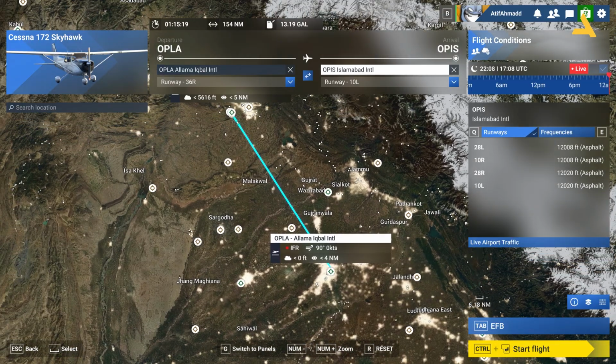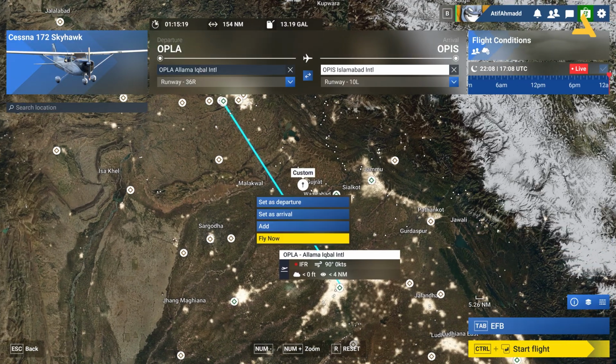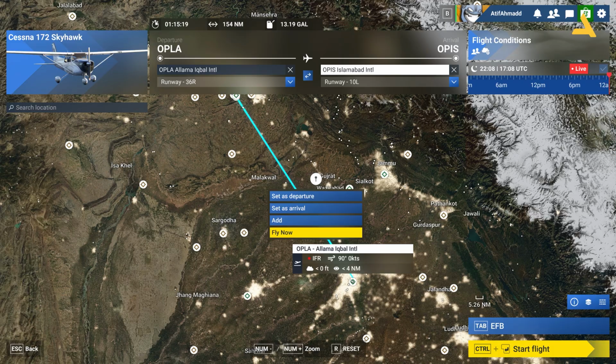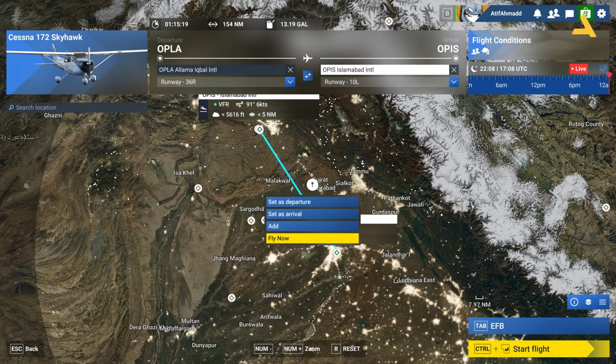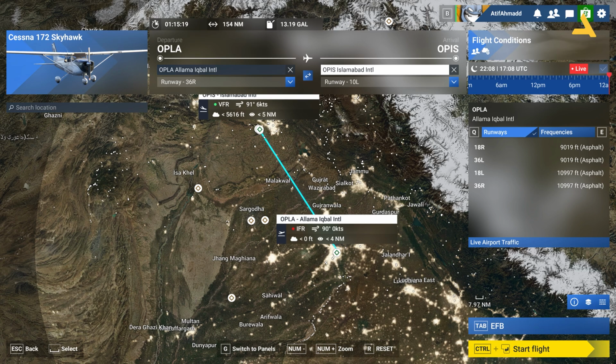Now, if you look at your screens, you will see that there is a straight line from this airport to another. Now it's time to make a flight plan. One more thing, the flight time is given as 1 hour and 15 minutes. It's obviously based on the straight line, but if you are flying all the procedures, it goes up to 1 hour and 45 minutes. The distance is also shown, 154 nautical miles, and the fuel is 13.19 gallons that you will be carrying in this flight.